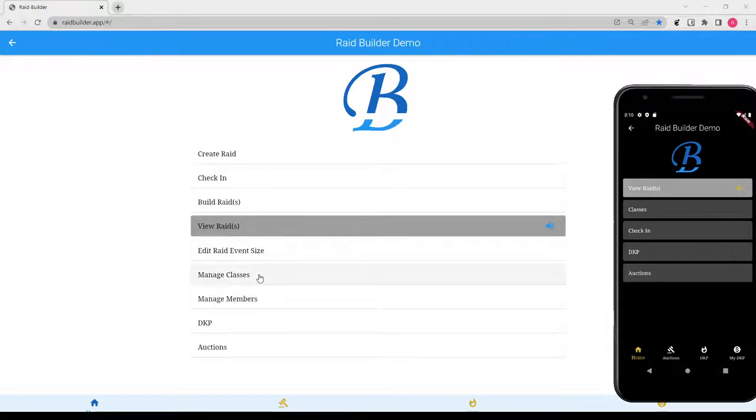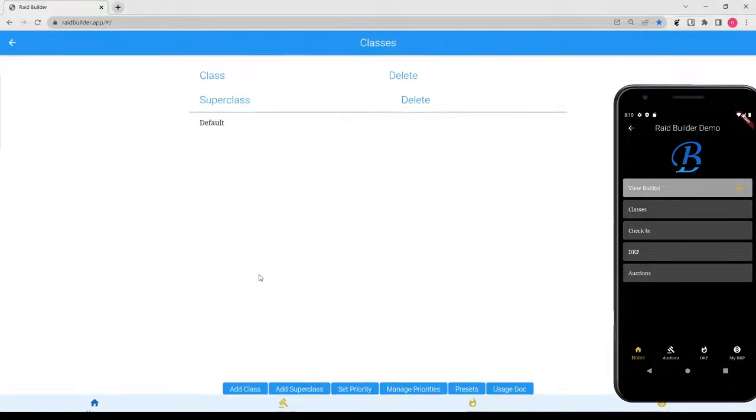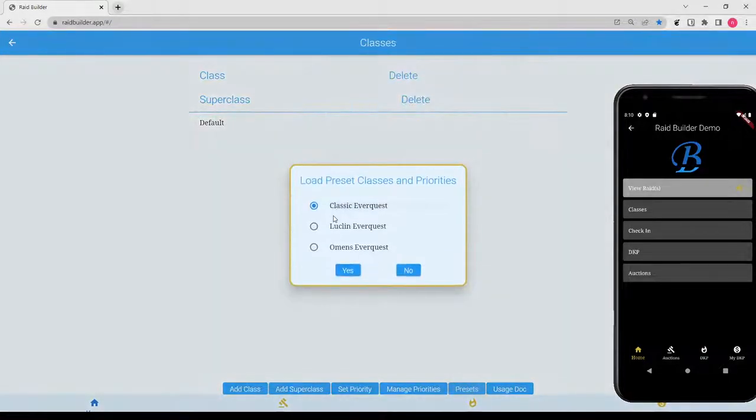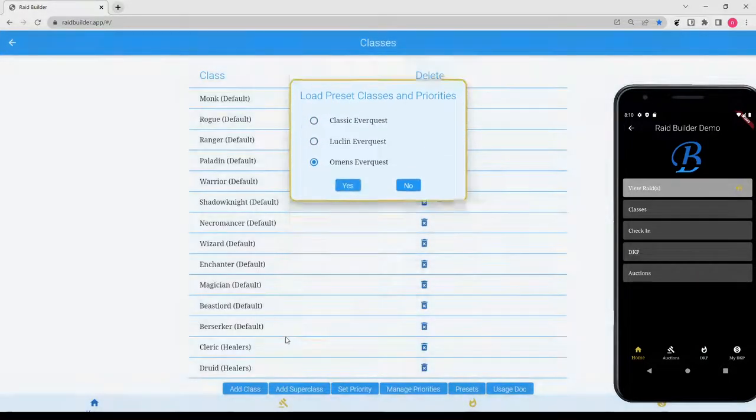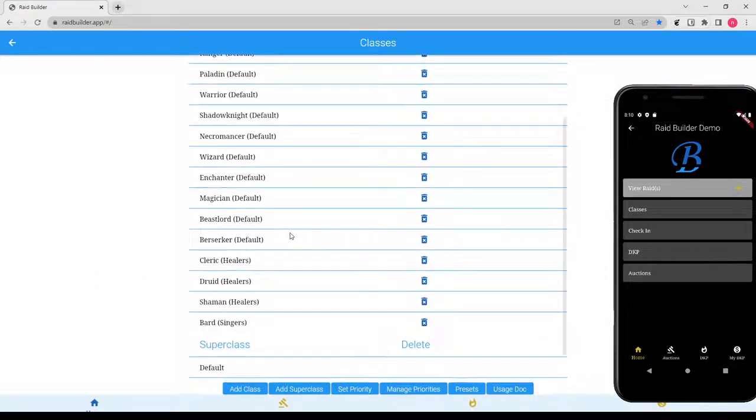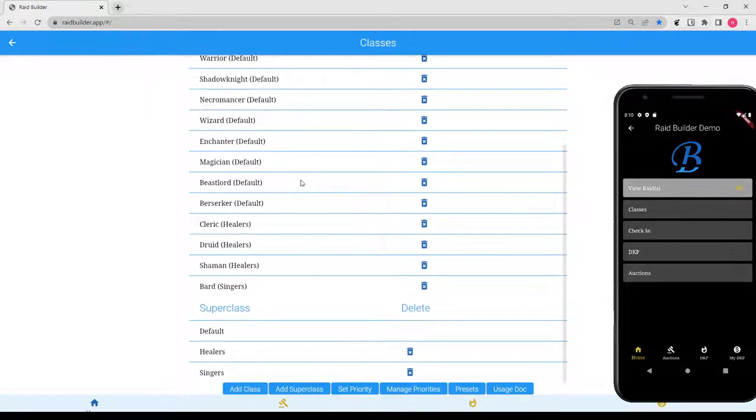So you're going to come over to manage classes. Here I have some presets, so you can load up preset classes. And I've got a bunch of priorities set up to tell it how to build the groups. You can see I've got some super classes, the healers in a super class, the bard in a super class, and that just tells it to spread evenly and try not to put too many of those in the same group. So yeah, you can manage priorities here.